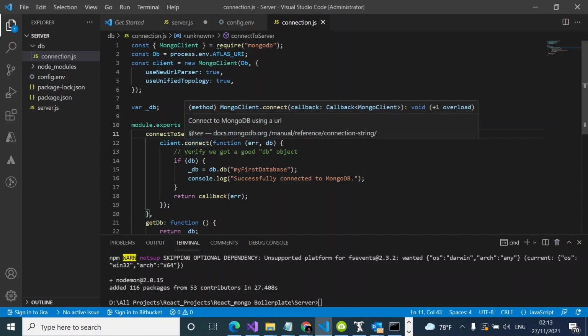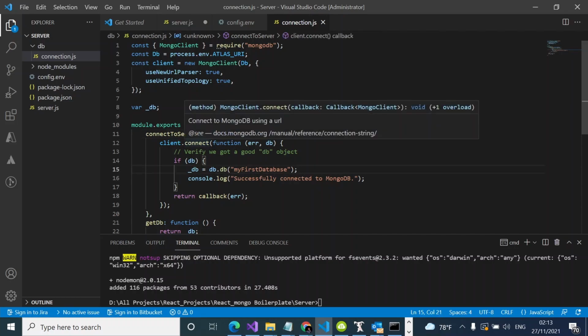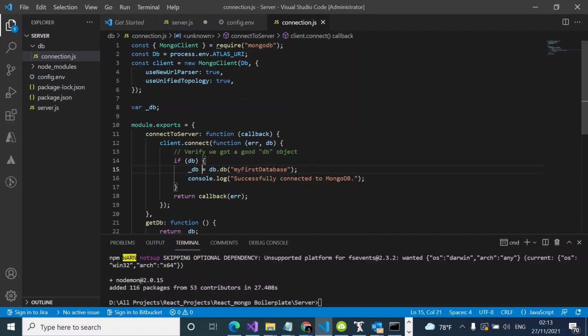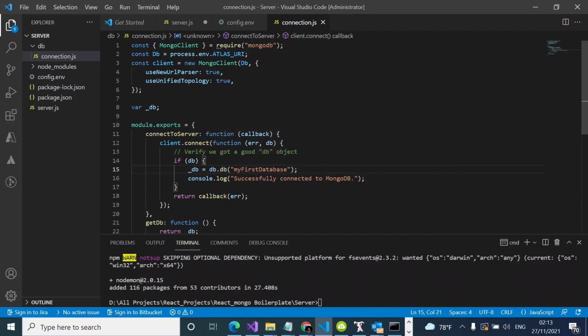If you hover over this, you can see this is also another callback which is coming from the MongoDB side. What happens is, after we call client.connect, it returns this function. If there's an error in the connection, it returns the error, and if it's successful, it returns this db1. And here we can add a name of an instance for our database. If you go close, you can see it says create a new db instance sharing the current socket connection. If we didn't give the database name in here, it will take the database name in the URI.